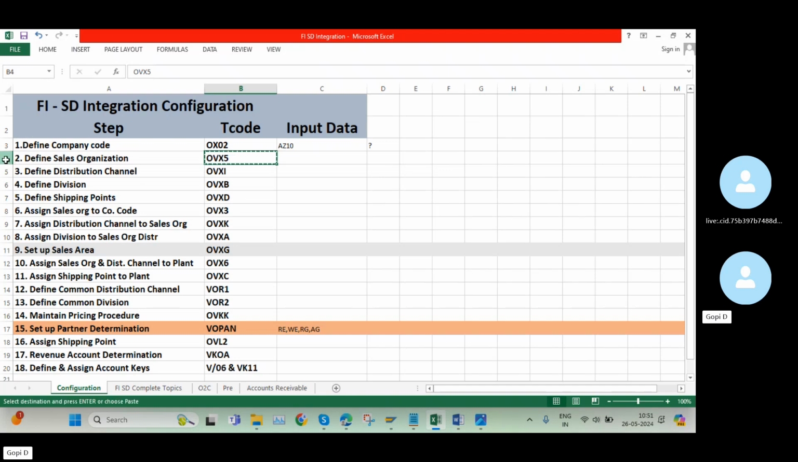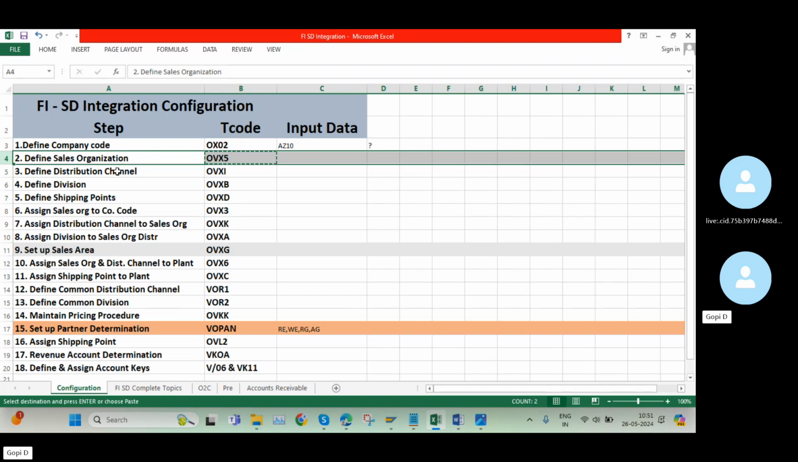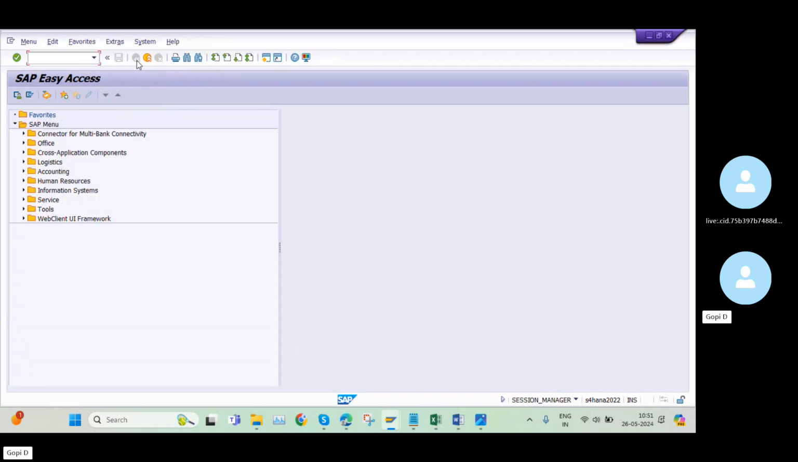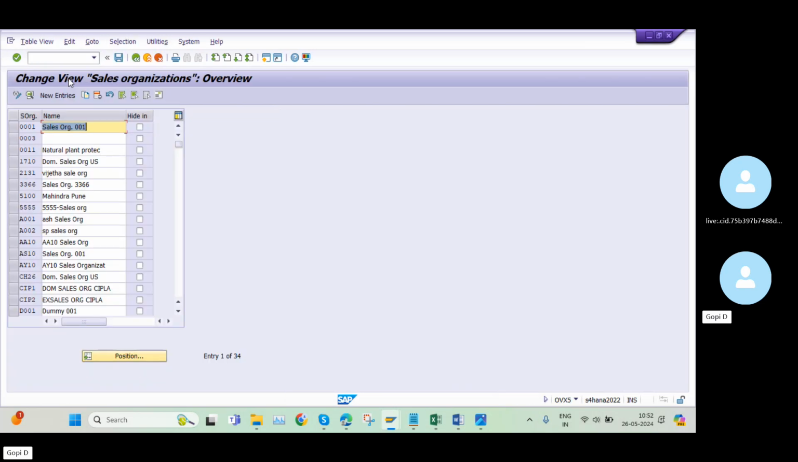What is this define sales organization? The sales organization is the highest organizational unit, especially in the sales and distribution module in SAP. So being finance, like how the company code is our highest organizational unit, or how the company is our highest organizational unit, same principle: for the sales and distribution people, the highest organizational unit will be the sales organization. Sales organization represents the complete sales and distribution module; the settings will be maintained under one sales organization. Then I will go into OVX5.